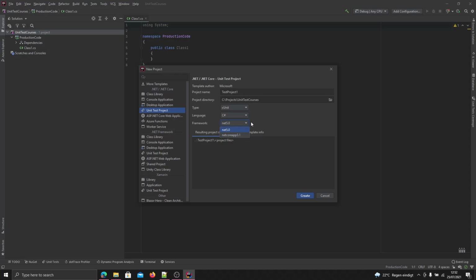If you went lower and went .NET Standard 2.0, then you should really only be using a .NET Core anything below .NET Core 3. So for this one, I'm going to choose .NET 5, and we're going to give it a name such as unit tests, which is a nice descriptive name and makes quite a lot of sense.